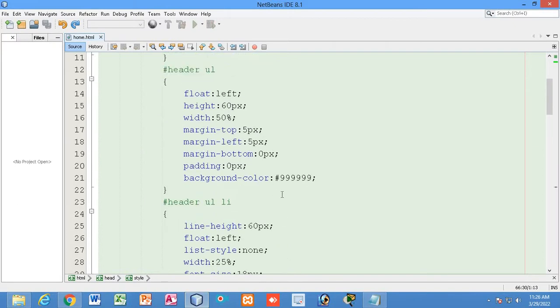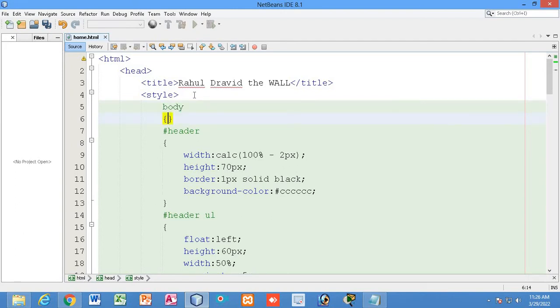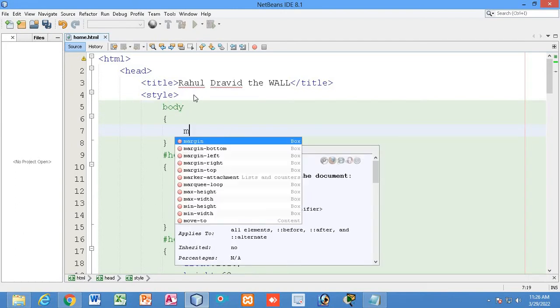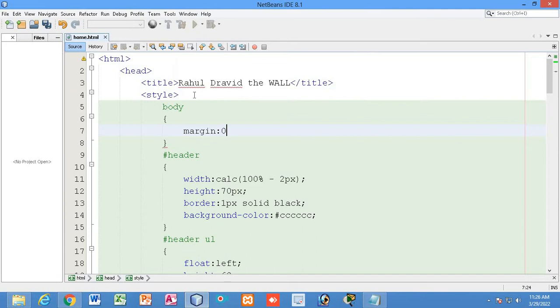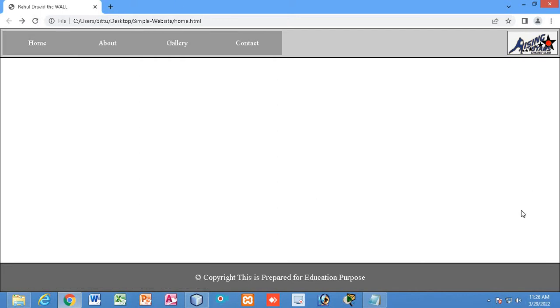So that is actually body margin. I will just make it 0 px. Body margin will be removed to 0 px. Now see, no space is there, it has fully fitted to the screen. Now I don't need this black color margin, I will just remove all the black color margin.